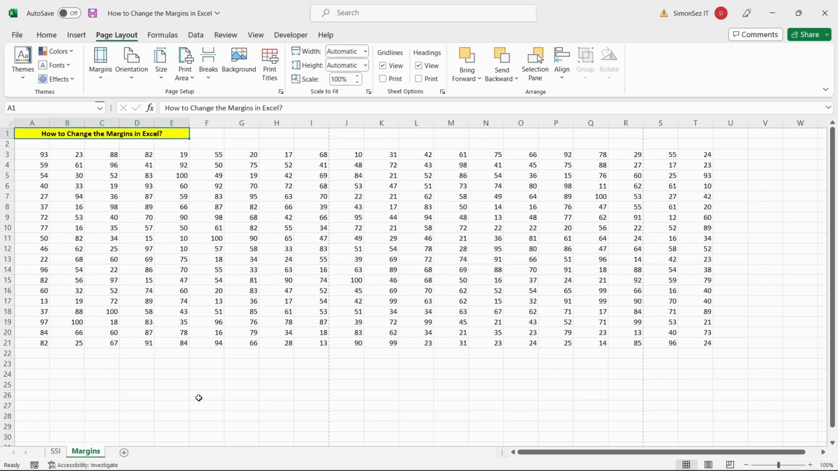Once the particular margin is applied, you can see the page break which appears with a dotted line. When you navigate to the Page Layout tab and change the margin, the setting only applies to the current sheet. If you want to change the layout for multiple sheets, hold the Control or Shift key to select non-adjacent or adjacent sheets respectively. And then navigate to the Page Layout tab and change the margin to apply to all the selected sheets.